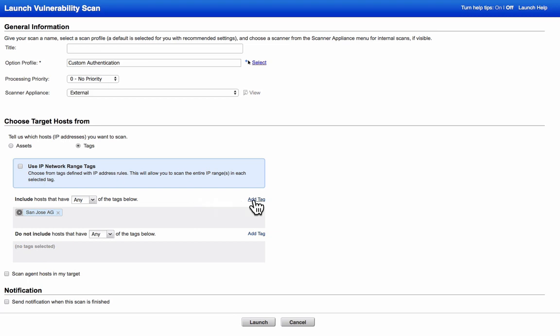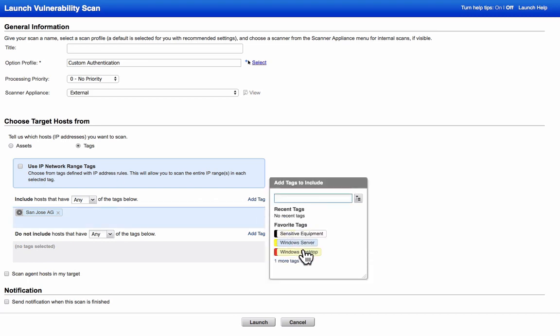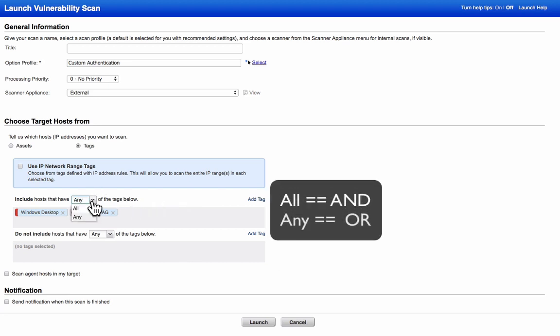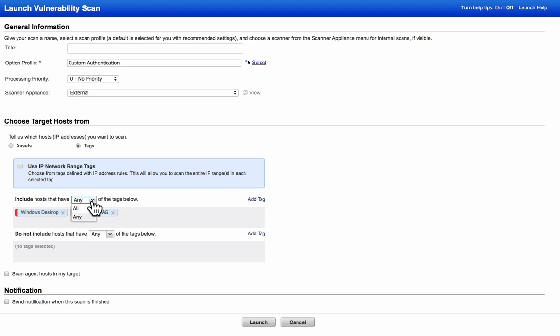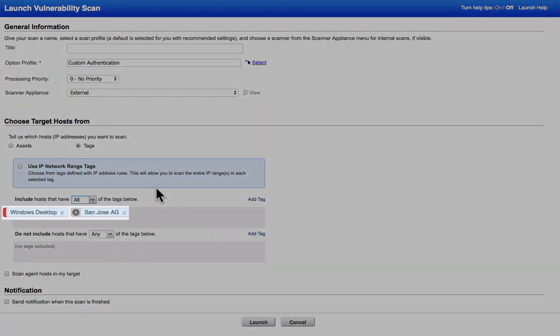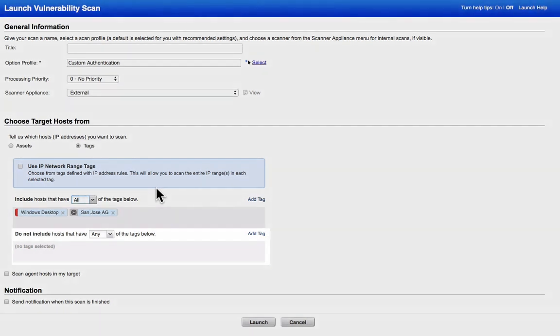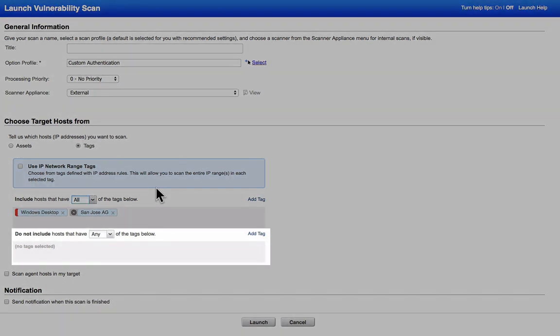If you add more than one asset tag to your scan target, you'll need to select the appropriate Boolean operator. All is the Boolean AND equivalent; Any is the Boolean OR equivalent. For example, selecting All will only target host assets that have both the Windows Desktop and the San Jose asset group tag. The Do Not Include option uses tags to exclude host assets from your scan.